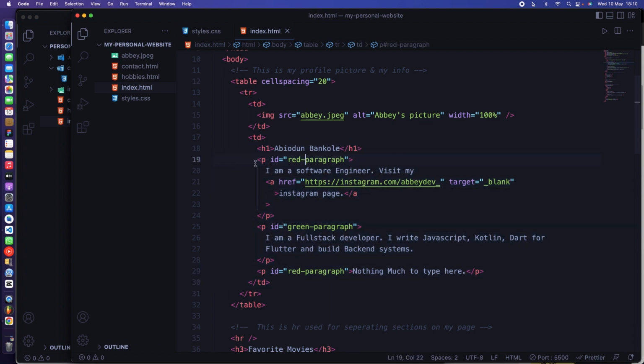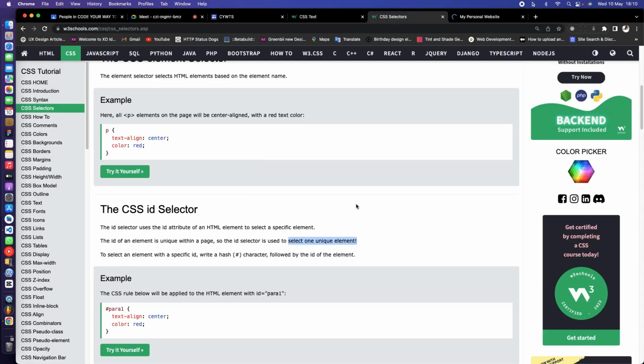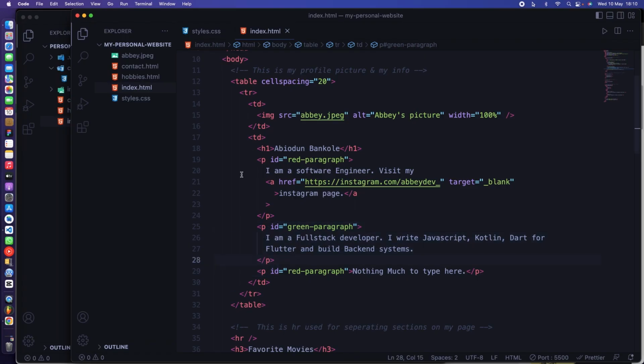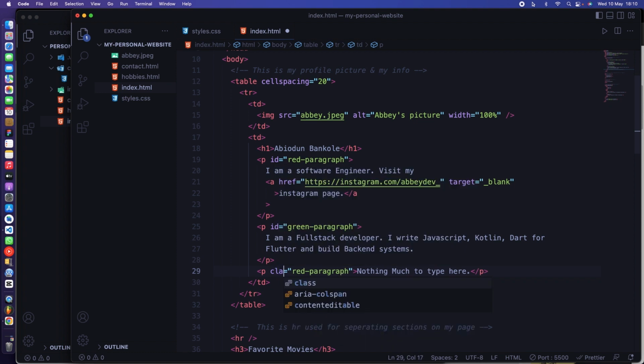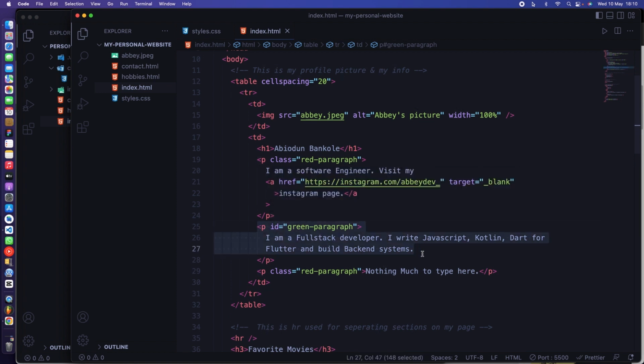But now what we are doing is, I want to make this red, I want to make this green, and I want to make this red again. If I select only the P, it's going to affect everything. So I have to separate it, make it unique. So all I can do now is I can say this class. Now I can say this is a class called red paragraph, and this is another class. Giving this one another class, and giving this an ID, this is a different style entirely, and this one will be the same because I give it a class.